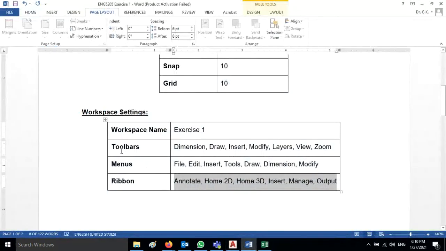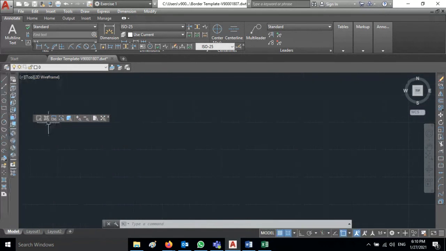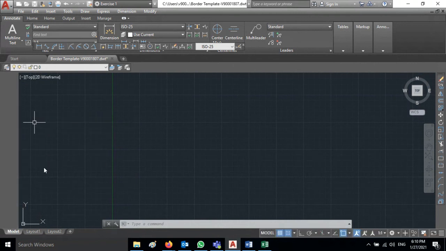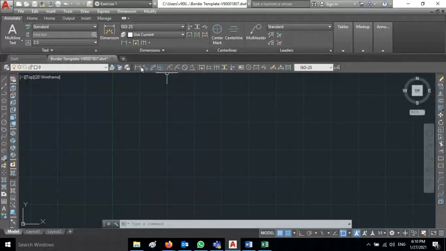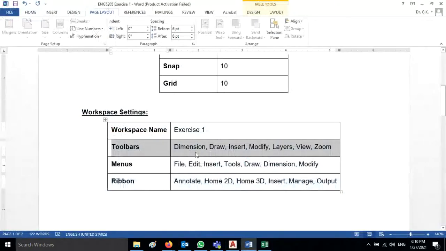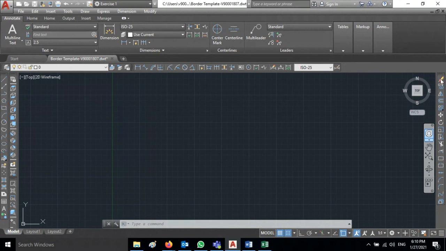And another one, we modified the toolbars. Here dimension, draw, insert, modify, layers, view. Here this is the draw tool. Here we have the draw tool, and these are the tools we have already customized. And this is the draw tool and modify. This is a modify tool. Okay. For draw, dimension, modify. This is a dimensioning tool we have. Modify. This is a modify tool. You can see these modify tools on the right hand side. These are all modify tools.